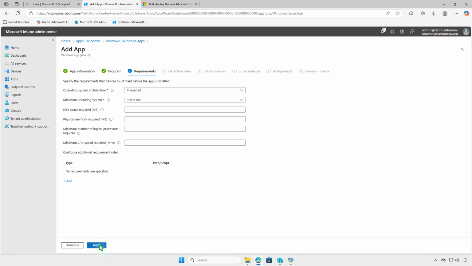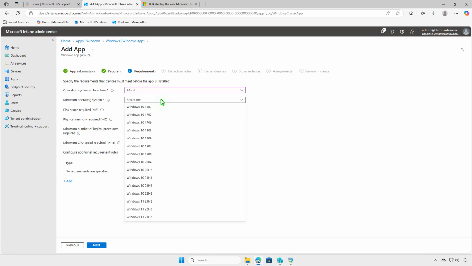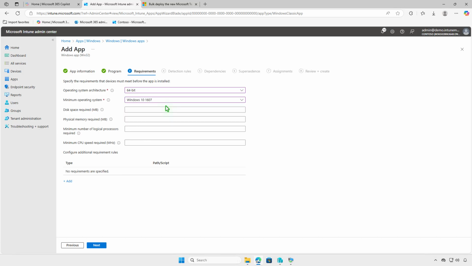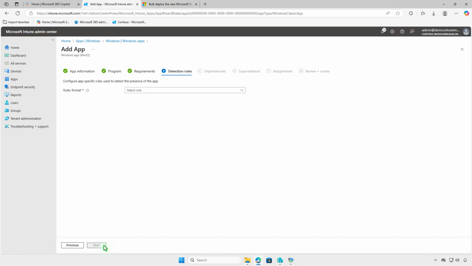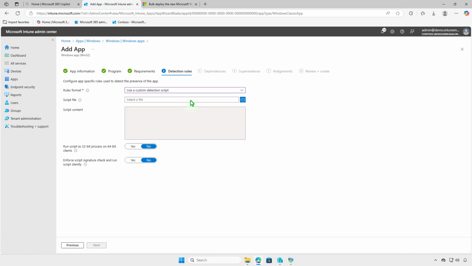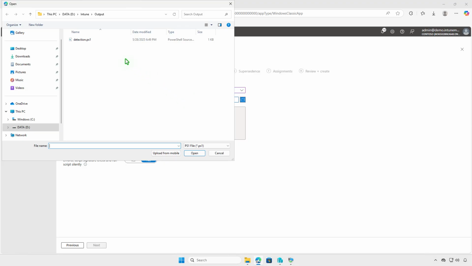On the requirements page, you can specify prerequisites that the managed devices must meet before the app is installed, such as the device architecture, minimum OS version, disk space, and more. Detection rules allow you to check if the app is already installed on the managed devices. You can either use a custom detection script or a manually configured detection rule. In this video, we'll use a custom detection script. Click on Select a file, then browse to the location of detection script in the output folder.